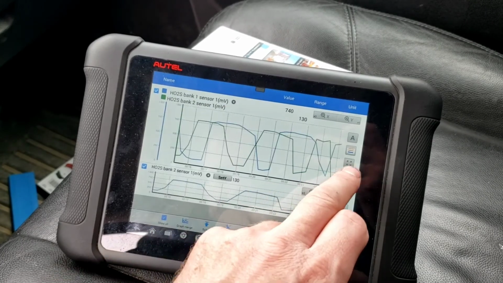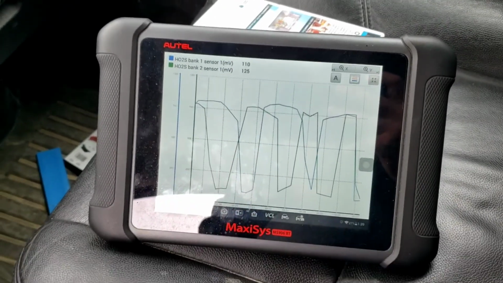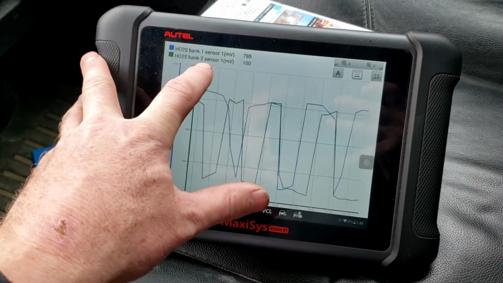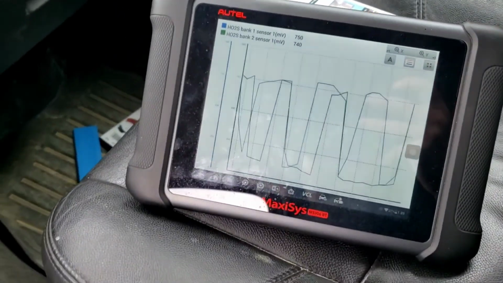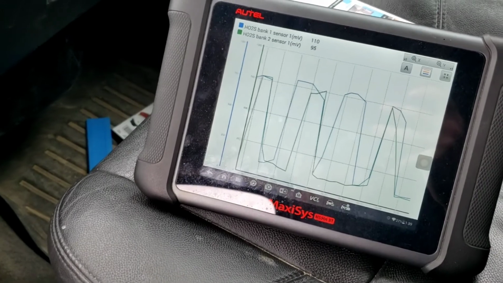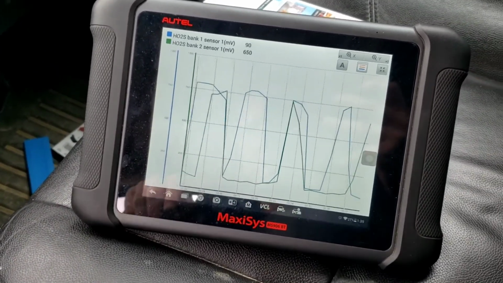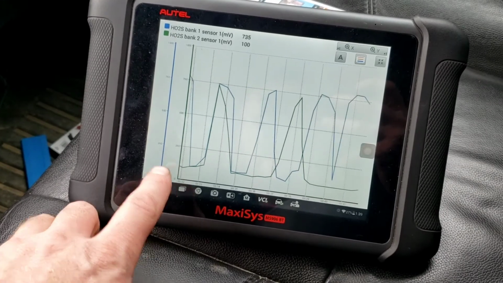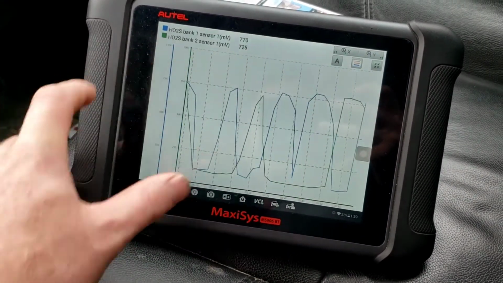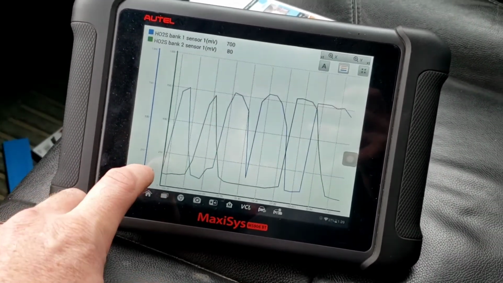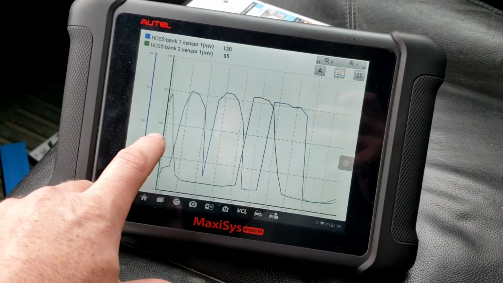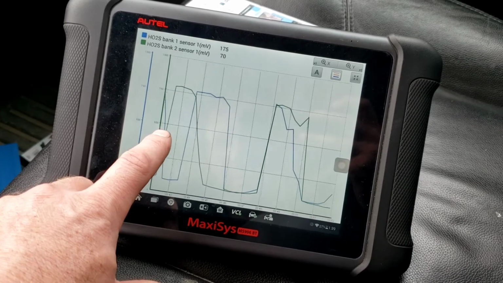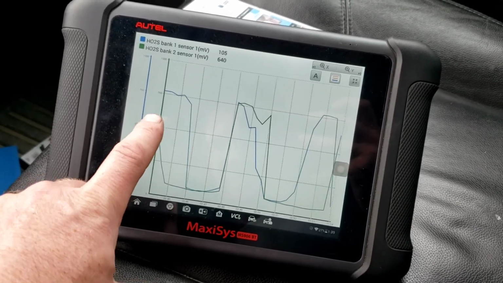Merge graphs. So what I'm looking at is bank 1 sensor 1 and bank 2 sensor 1. The green one is the one that has the issue at that RPM, not at idle, but in the 1300 RPM range. Zero means lean and 1 volt means rich. Anything below 450 millivolts, or half a volt, is considered lean. Anything above it is considered rich.